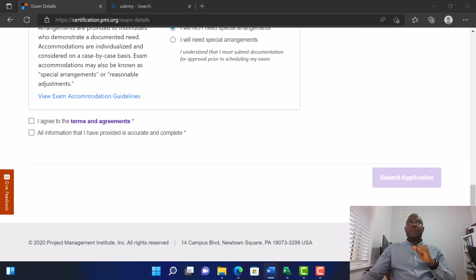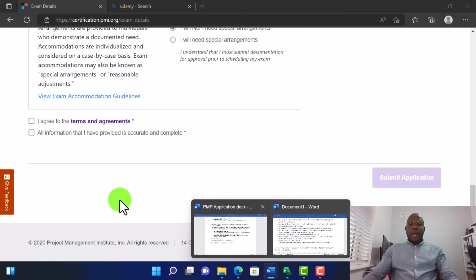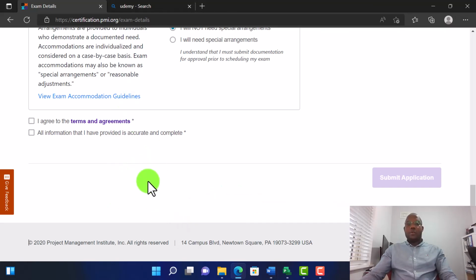If PMI requires any clarification on your application, or if your application has been picked for audit, obviously they're going to send an email to you, and then you have to provide all your credentials and your certifications with regards to training. So again, you need to make sure you have all of them ready before submitting your application. That will make your application go very straight, and it can be very fast. In another 1 or 2 days, you should receive the approval.